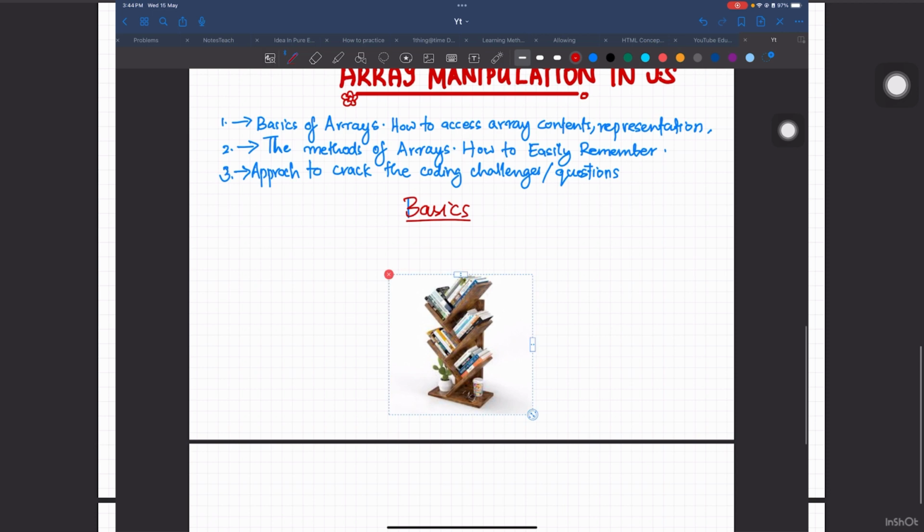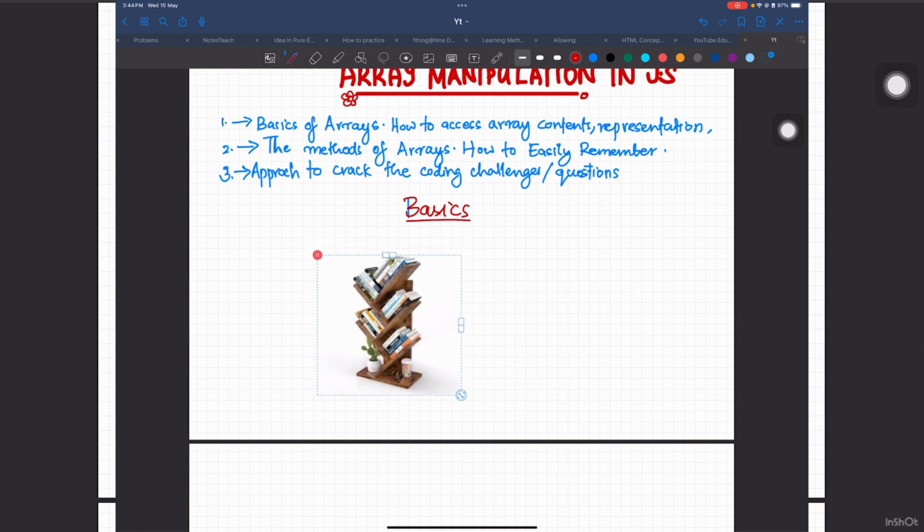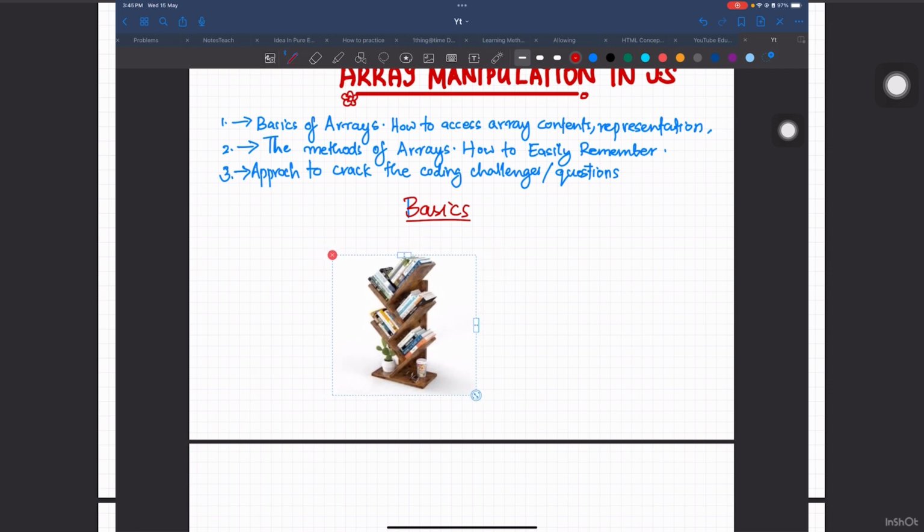An array is like a bookshelf or a book rack. For example, if you want to put your books on each rack, this rack is for chemistry, and this rack is for computer science, and this rack is for maths. So if you want to put certain things in an organized manner, you can use arrays.